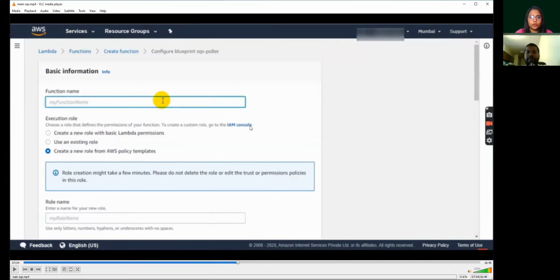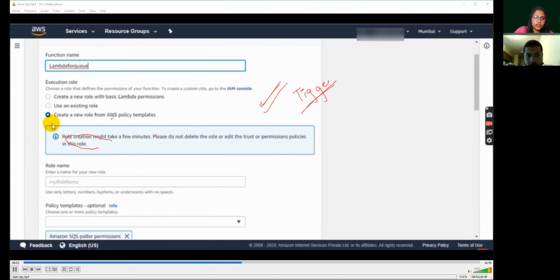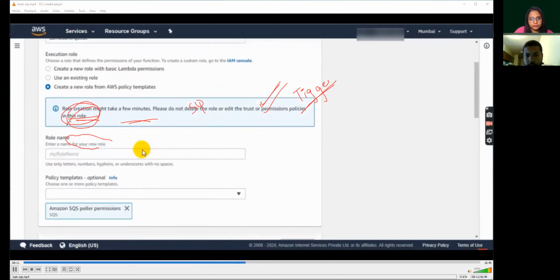Now we have to configure it. So we will provide some information inside it. So you can provide any function name to the trigger. So this is a trigger, Lambda trigger we are using, and you have to provide its name. So we have to create a new role. That's why we will create a new role for the Lambda process, because no previous role we have created yet. So for SQS, we are creating a new role. That's why we are selecting this option.